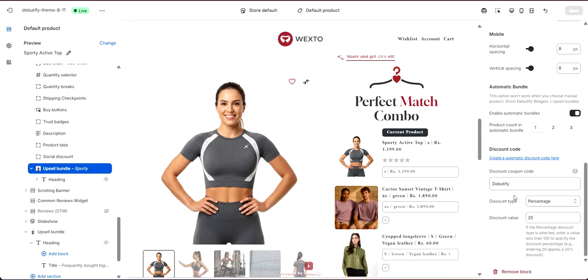Example, Debutify. Discount type. Select how the discount will be applied. Percentage. This applies a percentage-based discount to the customer's order total. Fixed amount. This applies a specific dollar or currency amount off the purchase. Discount value. Specify the exact value of the discount. Example, 20%. Make sure you created the same discount code with the same criteria, because within the theme, we cannot create a discount.